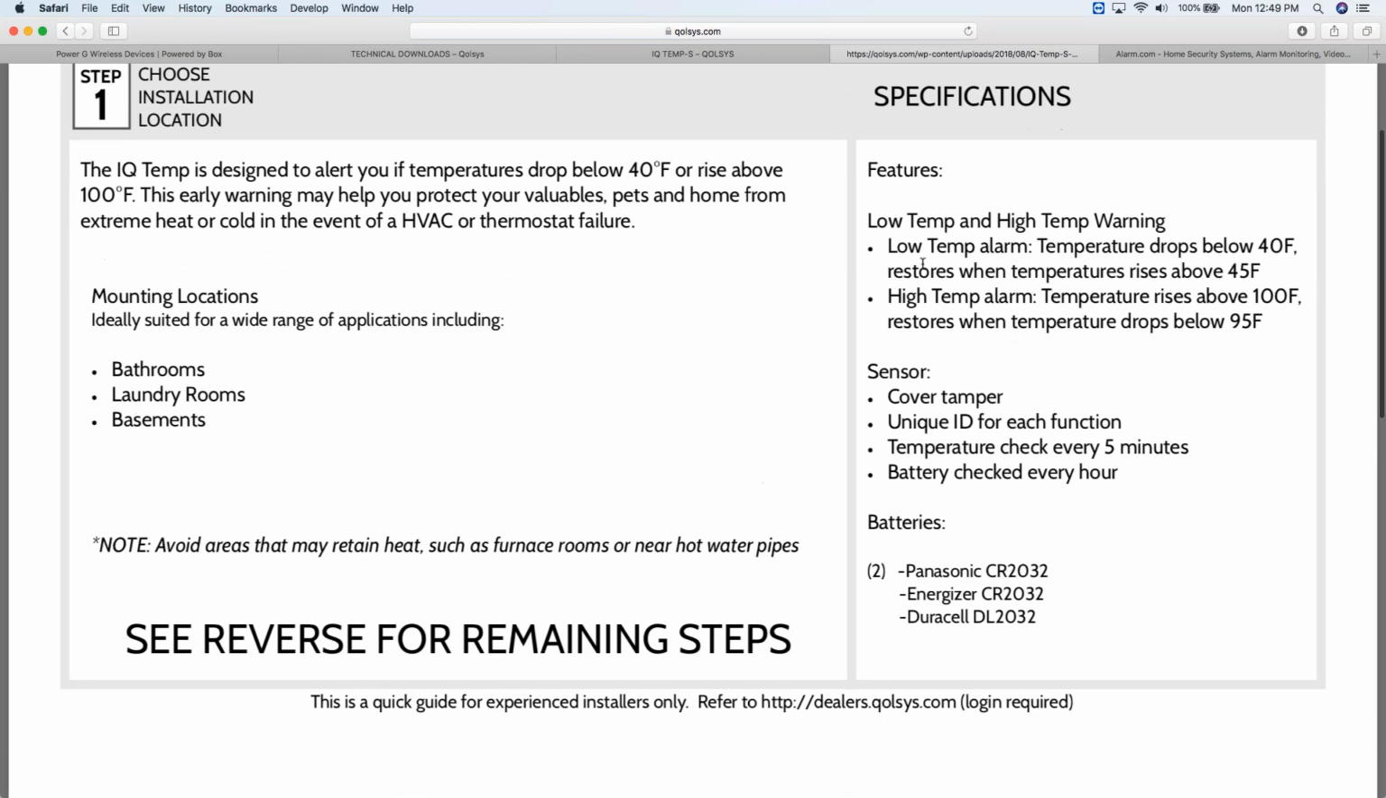So this is important. Your low temp again is fixed at 40 degrees and it doesn't restore or reset until 45. So if the temperature reaches 40 degrees and it goes off, it's not going to restore until 45. So that's important with testing, right?